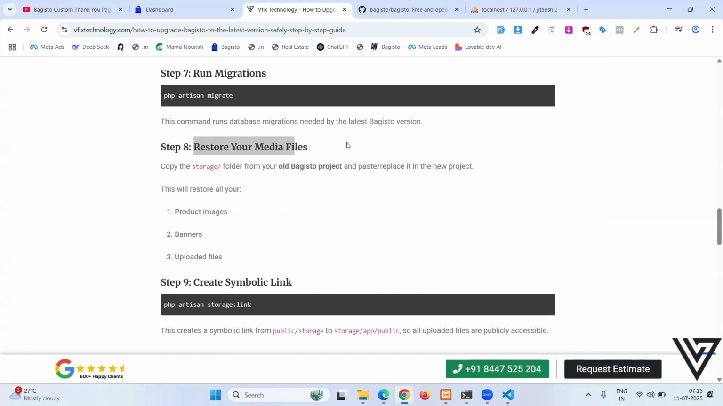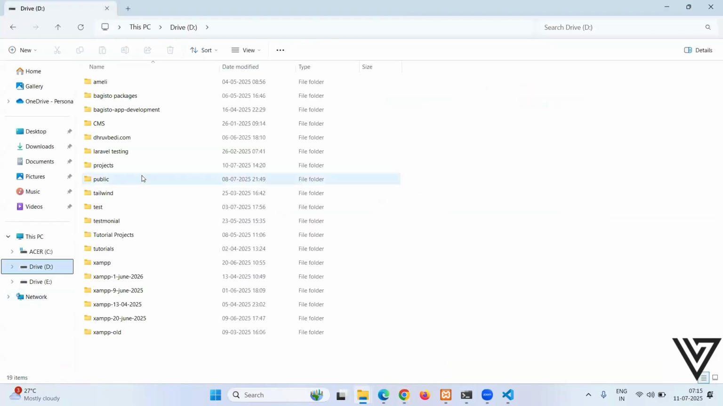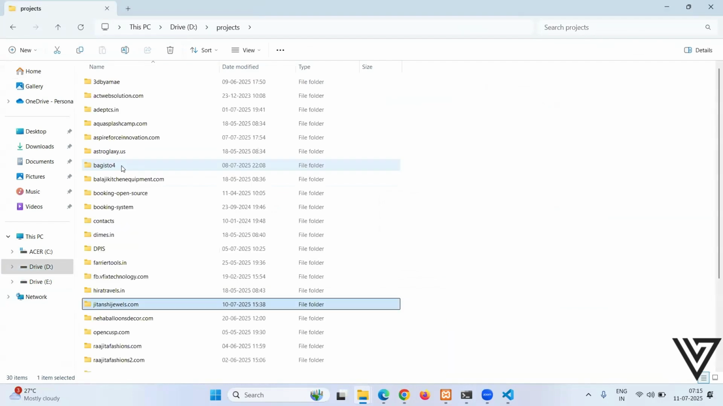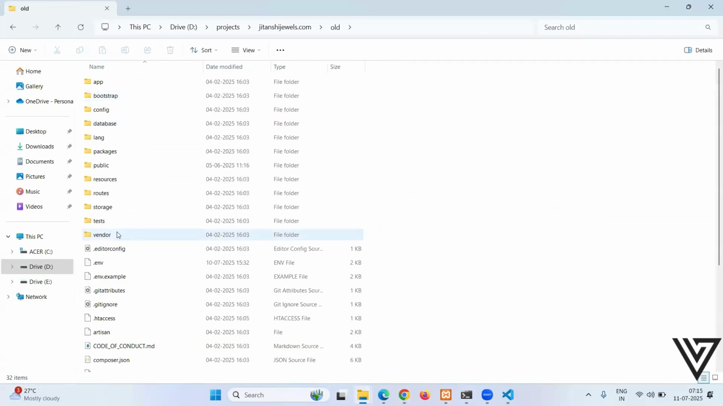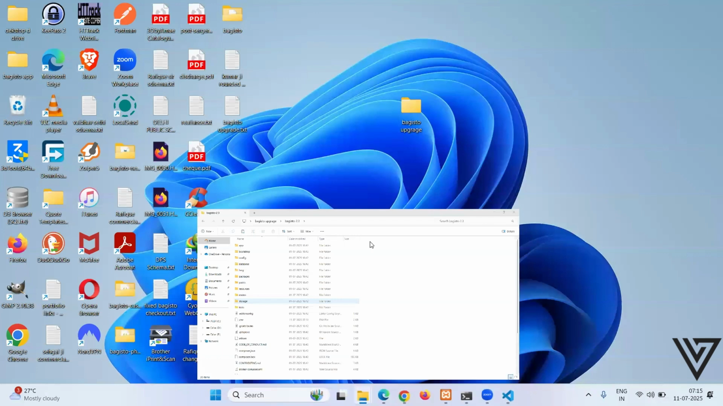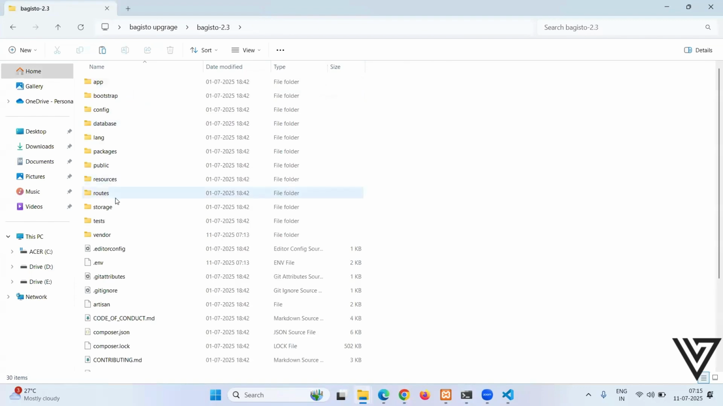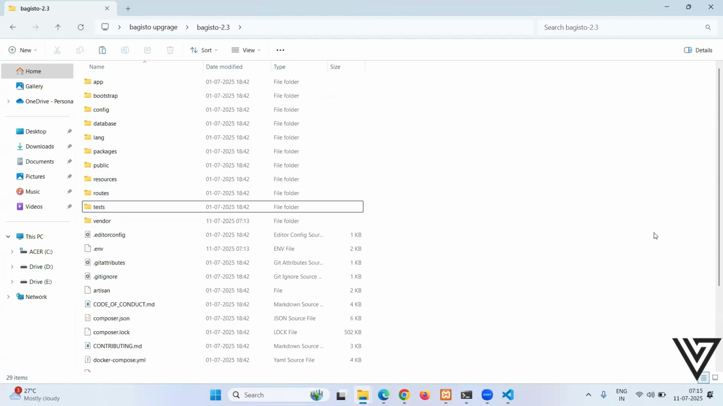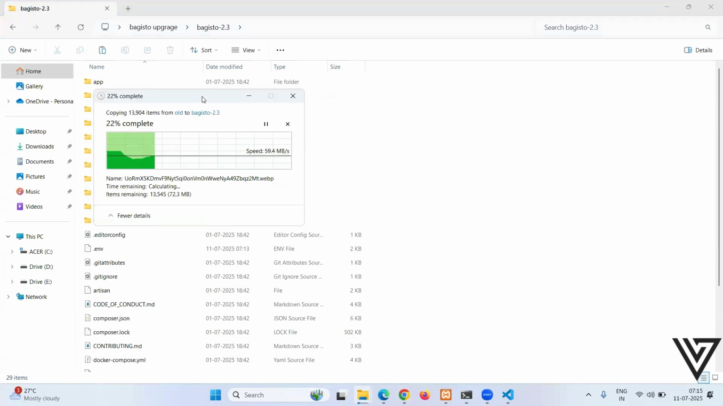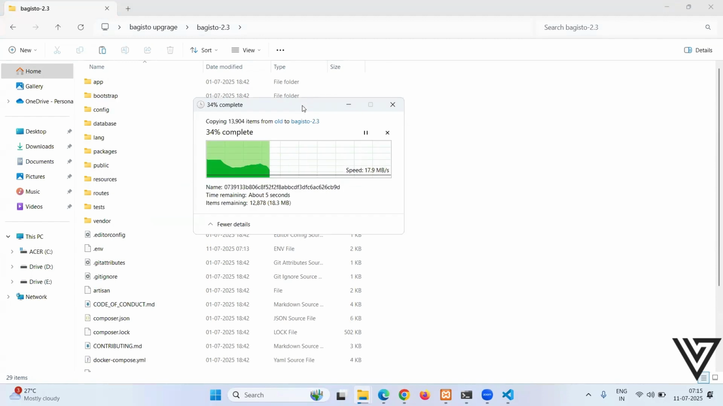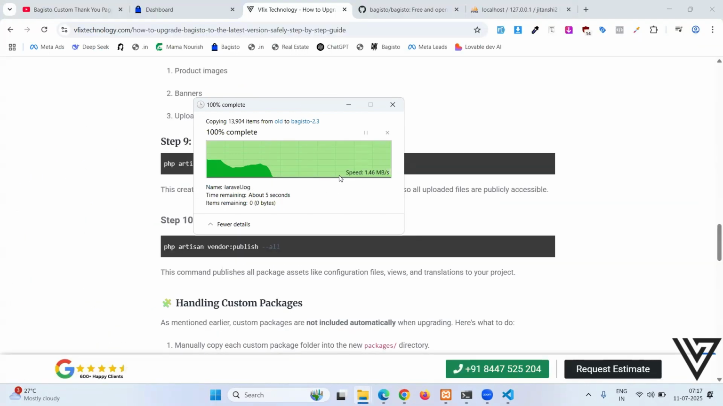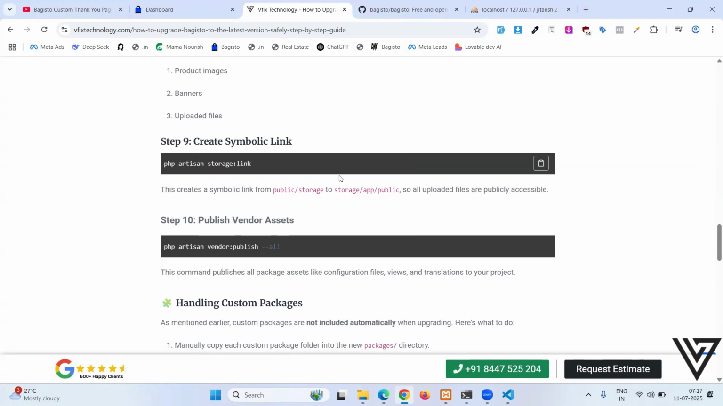So we're going to go to the old website. Then we go to the project, go to the old one and copy from the old source code this storage folder, literally copy like this, and come to the latest code, open 2.3, and I'm gonna remove this one, right? And paste the old storage folder, which has all the images and required files, banners, product images, or any images, right? Okay, perfect. The files got copied.